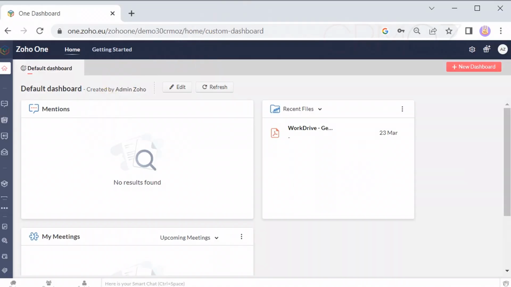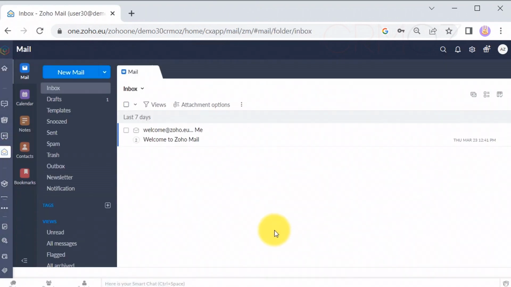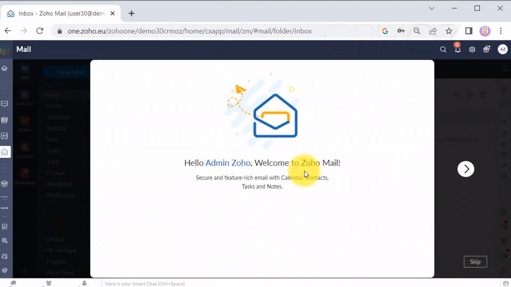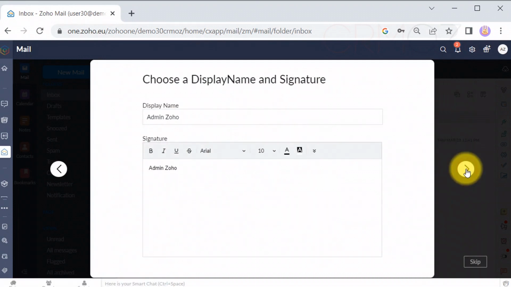Let's start using Zoho Mail. Click on the icon of the application and take a short tour for personal settings. You can set your language and your time zone. It's very useful for teams that work worldwide. Add your name, choose a display name, and add a signature that will be added to every email by default.